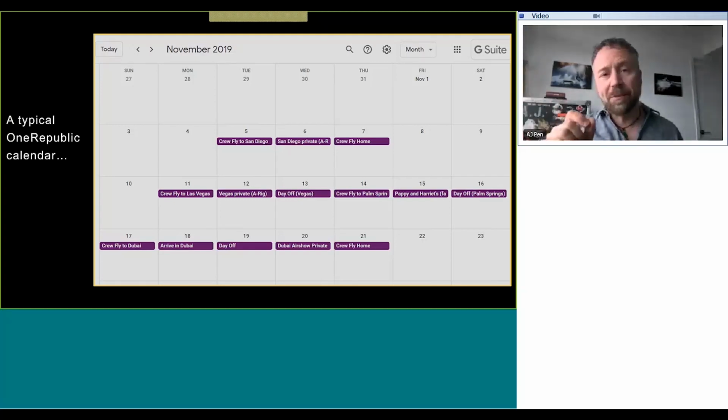Then the next week, we fly out to Vegas. We're doing a Vegas private in, I think it was in the Hard Rock, one of the last shows there. Then we fly to Palm Springs and do a gig in the middle of the desert at Pappy and Harriet's. And then we fly to Dubai later in the month to do their air show. So this is all different circumstances, vastly different types of venues and stuff like that, and different rigs.